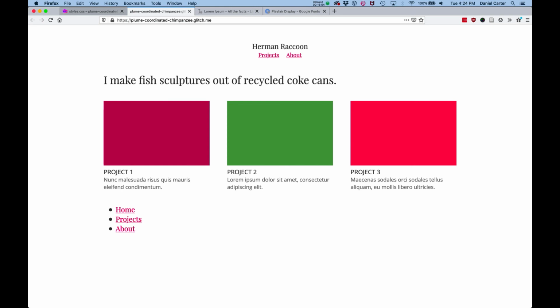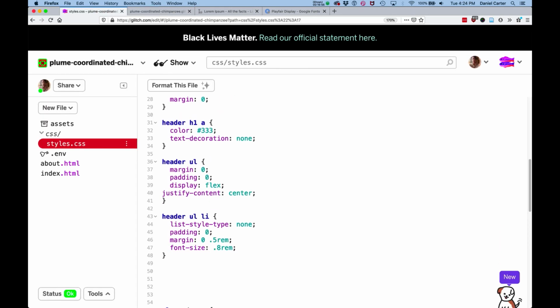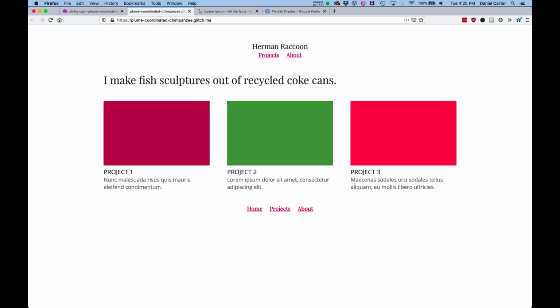All right, I'm going to totally ignore the footer for right now. No, I'm going to take care of the footer really quick. And the way I'm going to take care of the footer is, the footer I basically want to look just like the header UL. So I'm going to say select the header UL, select the footer UL, select the header UL LI, select the footer UL LI, and all right, I'm pretty good there.